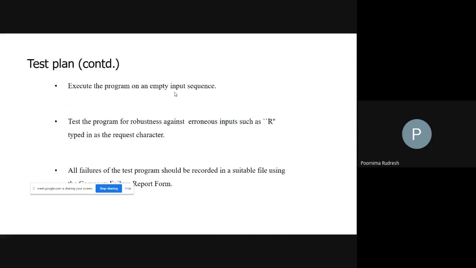So next, what will we do? We'll execute the program on an empty input sequence. So what does the empty input sequence indicate? It indicates that no input is given to the program. You have written the SART program and you are executing it. Once you execute the program, you will enter the character A. When we enter the character A, it indicates that the sorting is to be done in the ascending order.